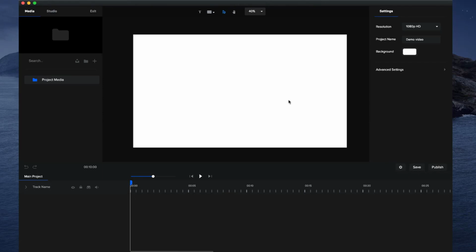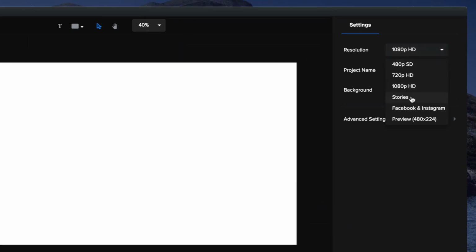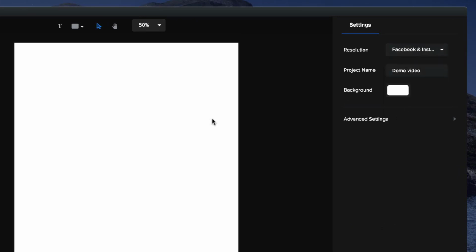Now to open these settings, if they're not currently open, click on the settings icon over here. And you can go through and adjust the resolution again if you want to adjust it. Let's say you want to make it a Facebook video. You can change the project name. You can also adjust the default background color. And we've got advanced settings over here.